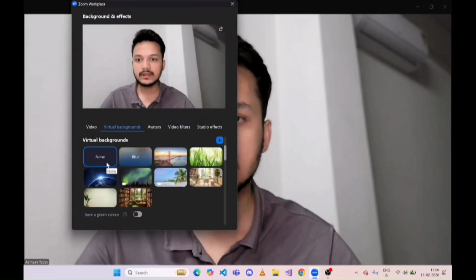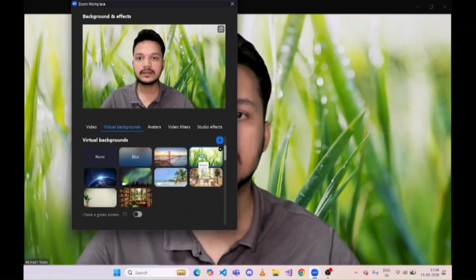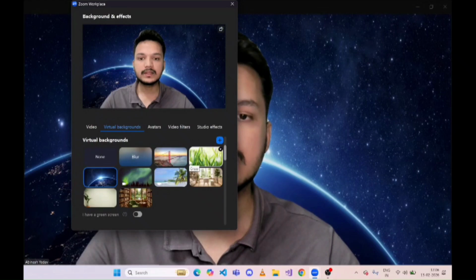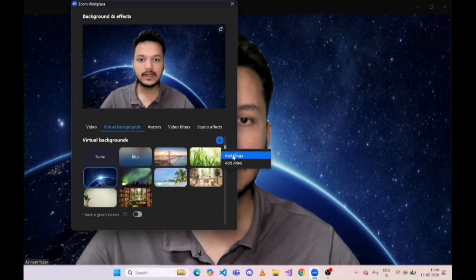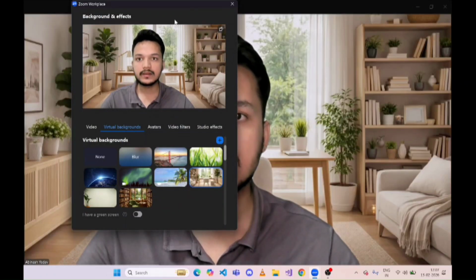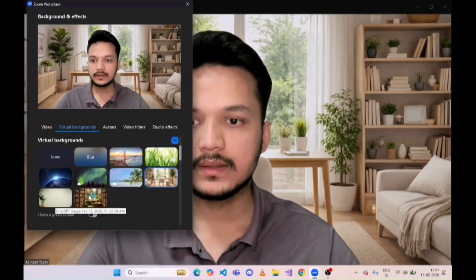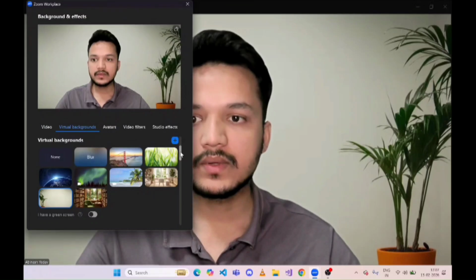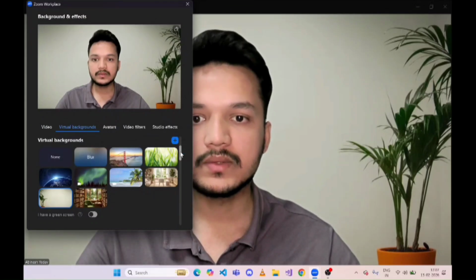So I'll click it, and you can see there are multiple backgrounds provided by default by the Zoom platform. So you can use the one that you like. And if you want to add custom images from Google, custom backgrounds, you can download them from Google and click on plus add image, and then you can add an image from your downloaded folder. Like I have downloaded these backgrounds here, as you can see. So this way you can adjust your virtual background.